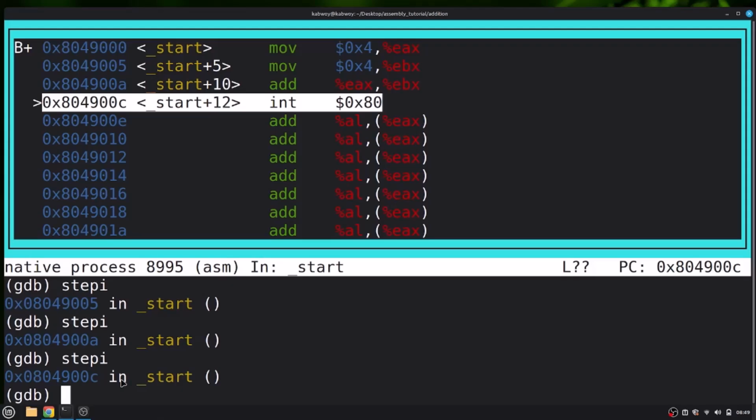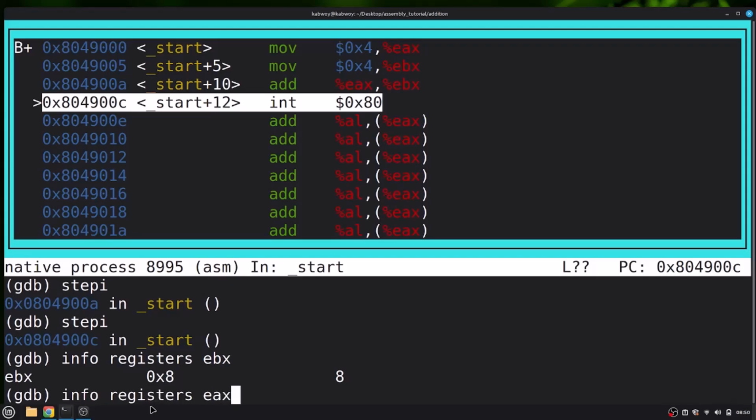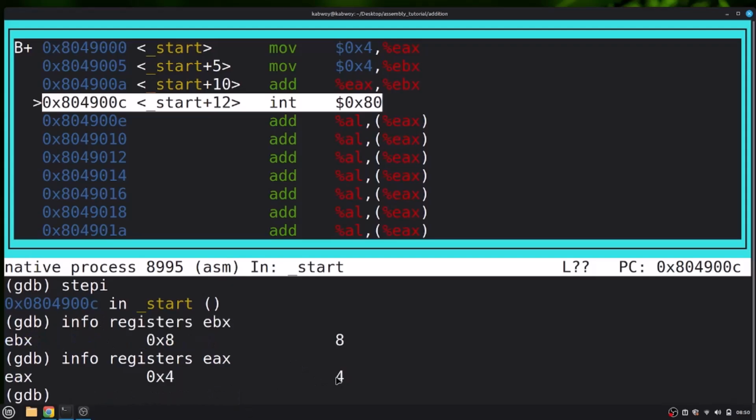Now the result, as you see that we interchanged how we have arranged the registers inside the add instruction, and let's see what is stored in EBX. So info registers EBX. You can see the value 8. But if we look, maybe we can just take a peep at this register EAX. You can see now this is the value.